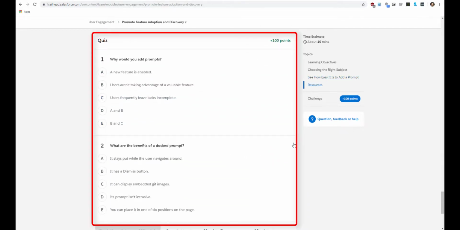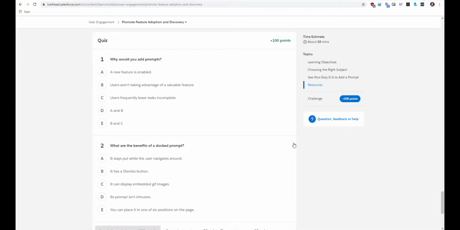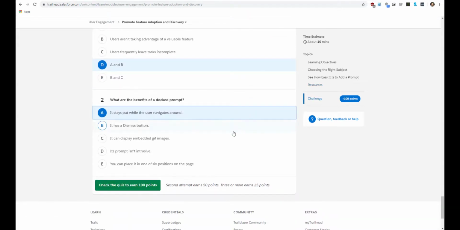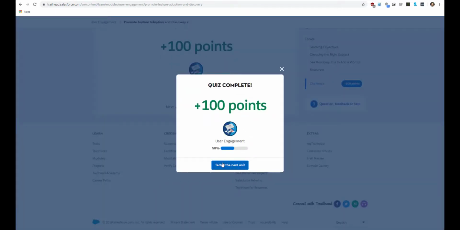At the bottom of the unit, I will either have a quiz or a hands-on exercise. The answers to the quiz are all stored in the content of the unit. You then choose your answers and earn points for your correct answers. Don't worry if you get any wrong, you can try again until you get the right answer. Be careful though, the more wrong attempts, the fewer points you achieve from the unit.